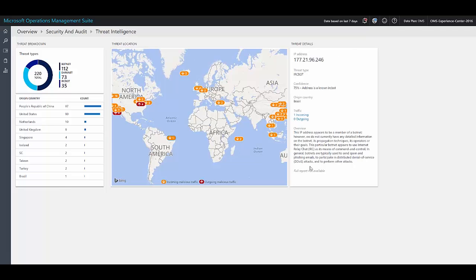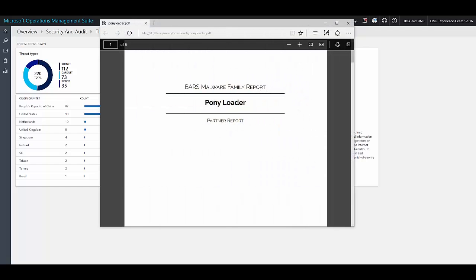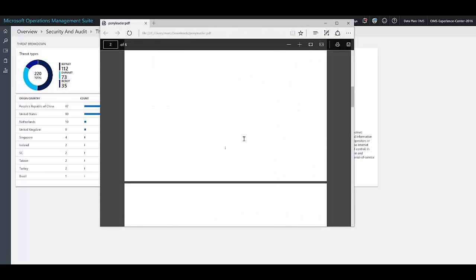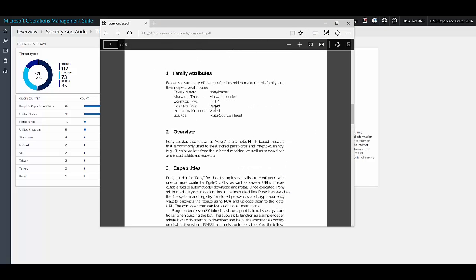I'll select a yellow pin for more information about a specific incoming threat. Under threat details of this yellow pin, you can see the IP address, threat type, an overview of the threat, and more. If a full security analysis report is available, you can download it here. It is not uncommon for servers exposed to the internet to see incoming malicious traffic, but it is recommended to view these threats to ensure none of them is successful.